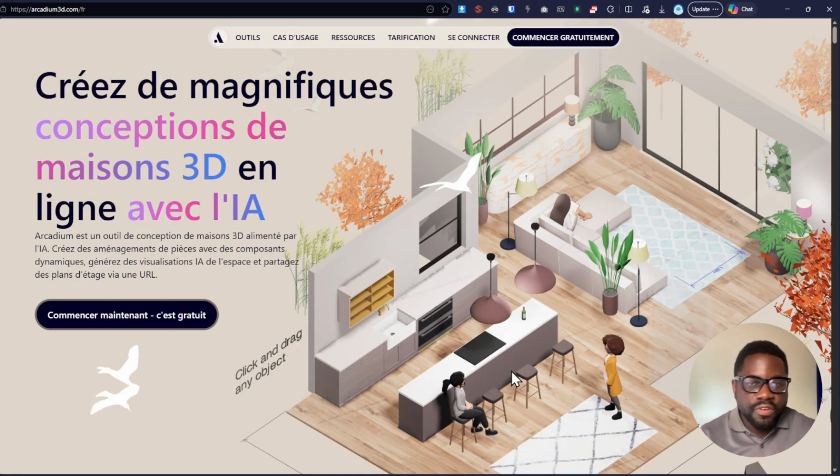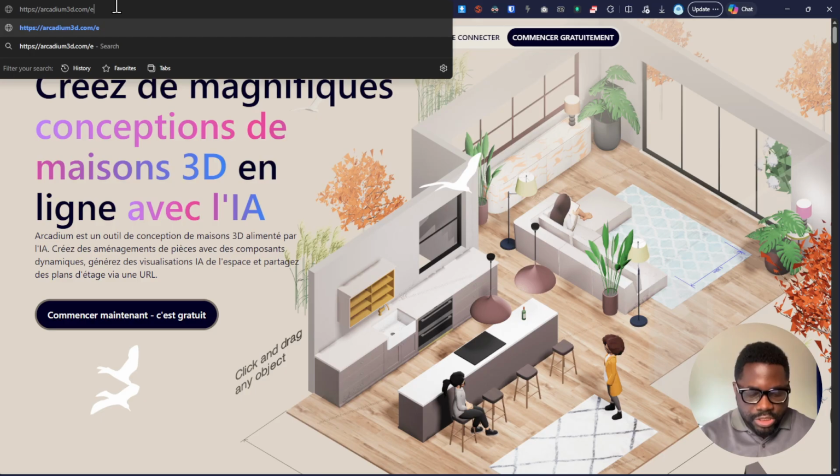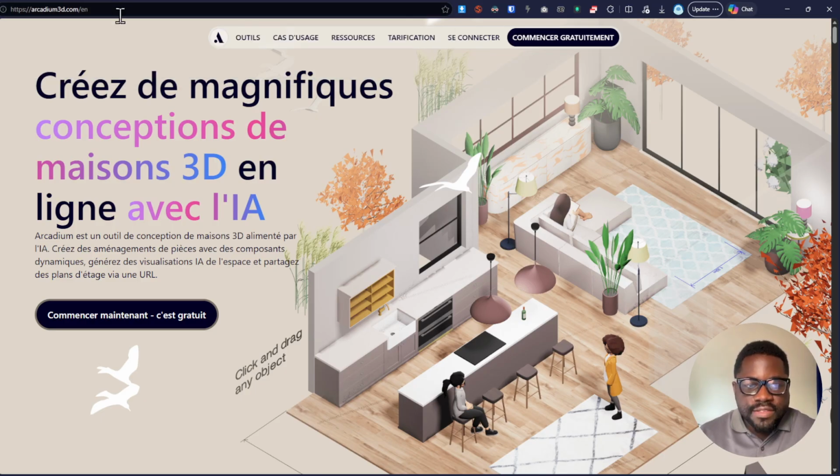So today we're going to be discovering another amazing website you should definitely know about. Today we're discovering Arcadium3D.com, which is an amazing website that allows you to 3D design your home at amazing speed. We're going to start by trying to change the language from French to English, and then we can explore this website and see what it's capable of doing.